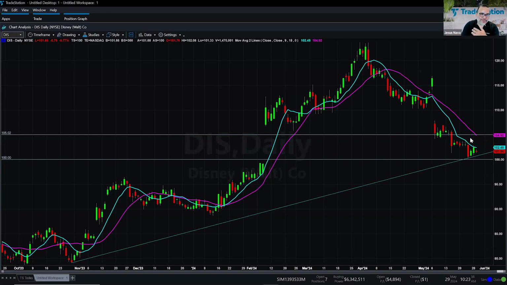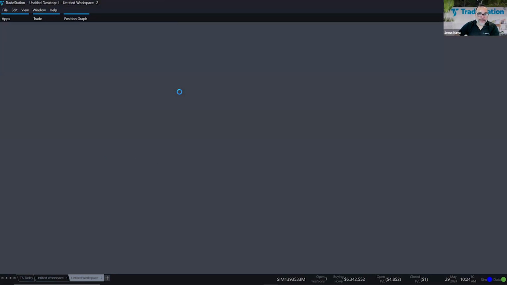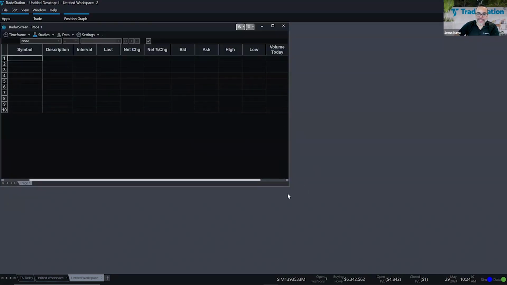So yeah, drawings and studies can be turned on for alerts, but let me show you a little bit of scanning functionality, because this idea of a moving average can be used also to scan for opportunities. Let me go ahead and open up a new workspace. In this new workspace, I'm going to go here to radar screen. Radar screen is a real-time scanning tool, so make sure that you find it in the apps menu.